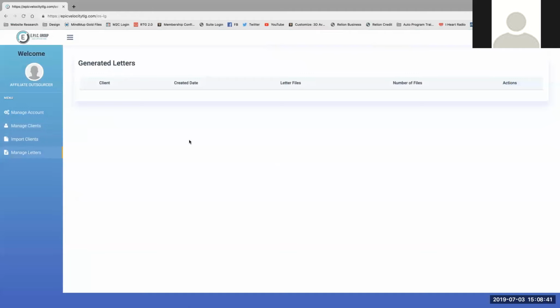So when you get 100, 200, 1,000, 15,000, whatever the case may be, clients overnight, and you process them, then they're going to be directly put right in here. So there's no more emailing or having some other big extravagant way of getting the files to them. They're going to be able to log in and pull them right here.